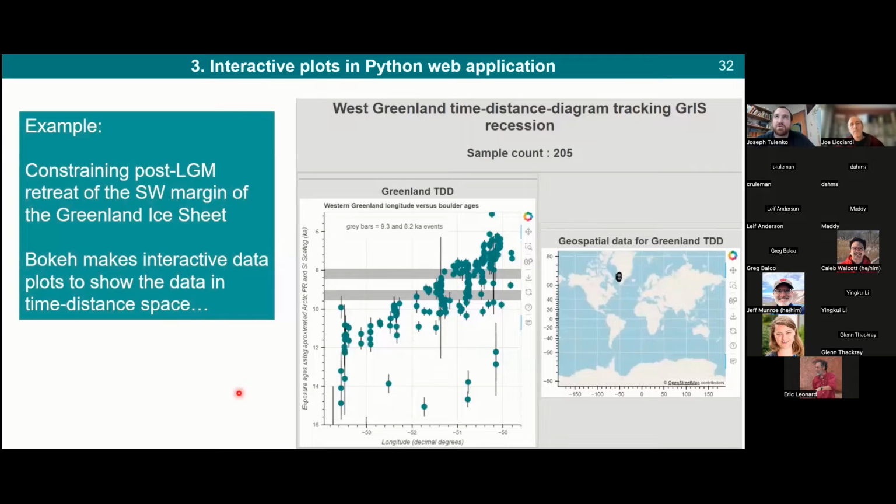I just wanted to show, once again, this West Greenland example, this time with the intention of actually doing some applications. The example is constraining the post-LGM retreat of the southwest margin of the Greenland ice sheet. Bokeh makes these interactive data plots that show the data in time-distance space, where the longitude of the samples is plotted from west to east, and the age of your exposure ages is plotted from oldest to youngest at the top.